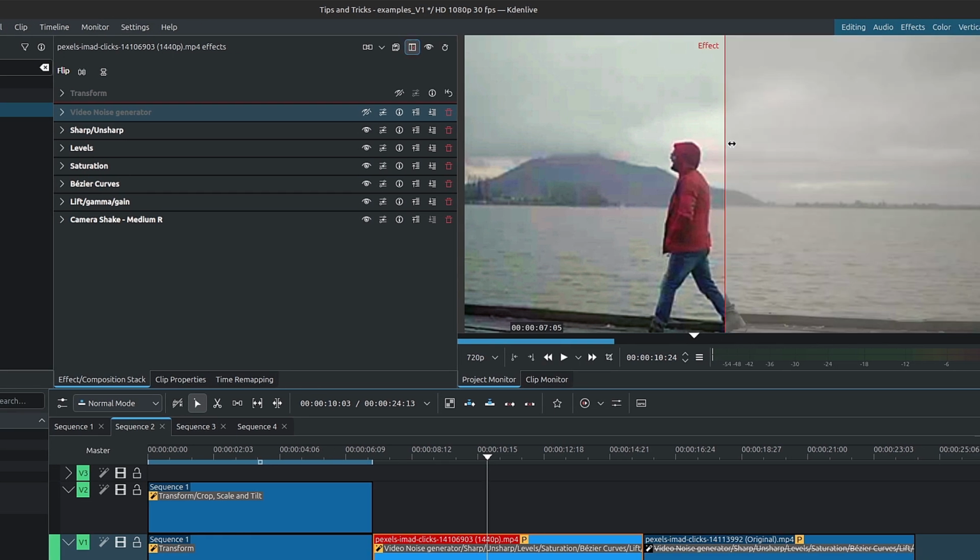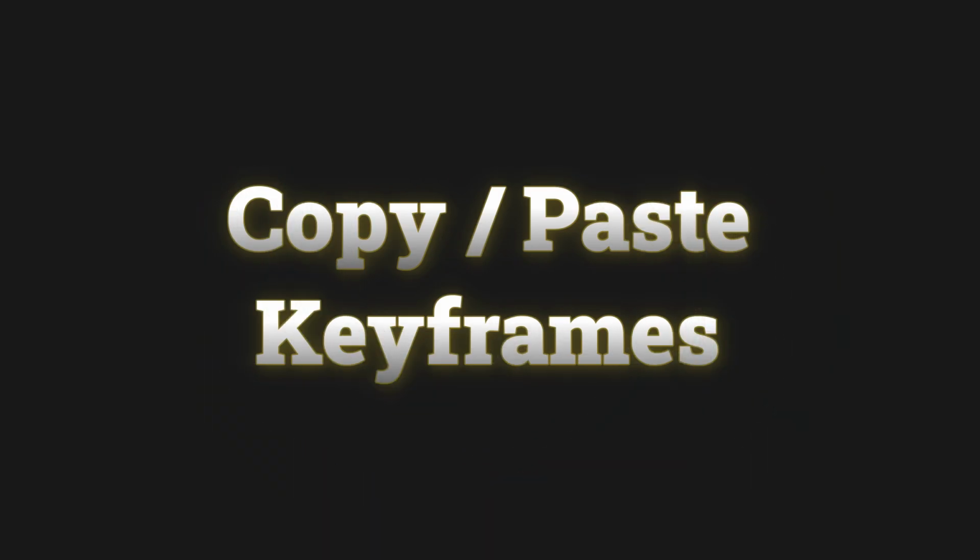So if I left click on it in the project monitor, it's going to split the monitor into two, one side with the applied effects, the other side with no effects applied. So we can do a side-by-side comparison of the two.